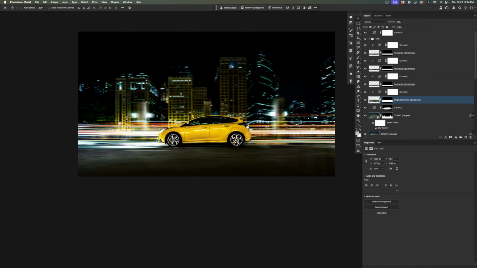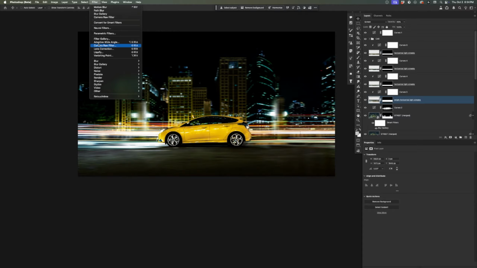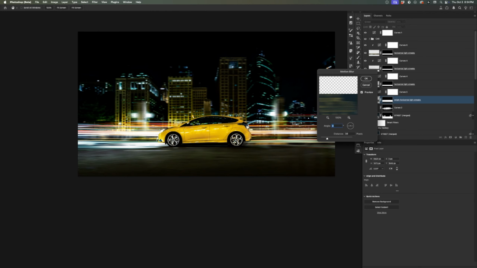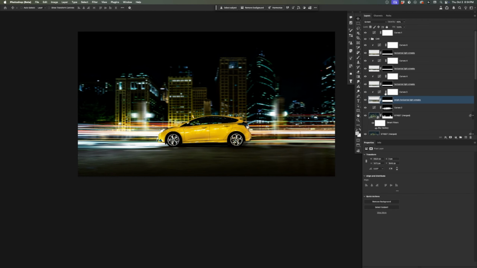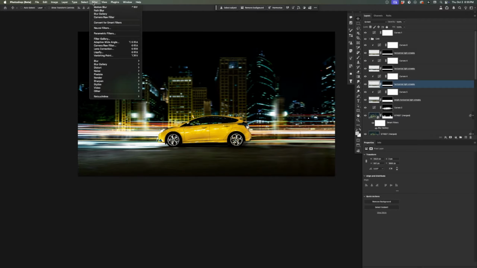So I'm going to throw a motion blur on these just to smooth them out. Something like that. Now I want to put it on each one, so you can just go up here to filter, motion blur. It'll just run the same settings.